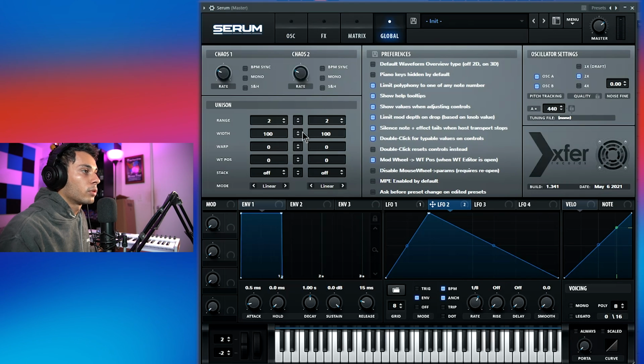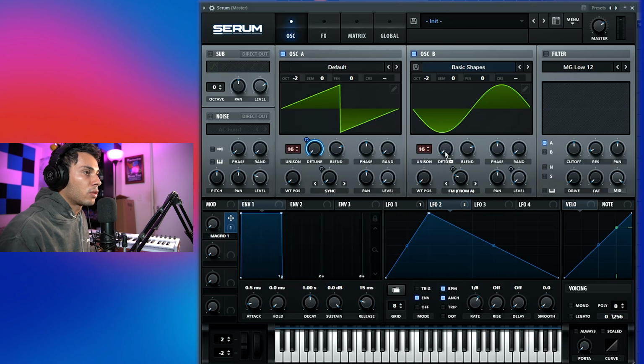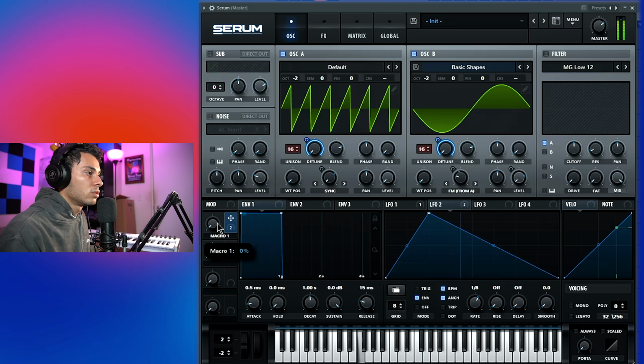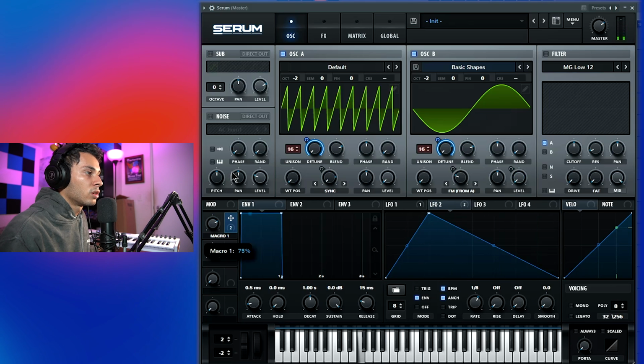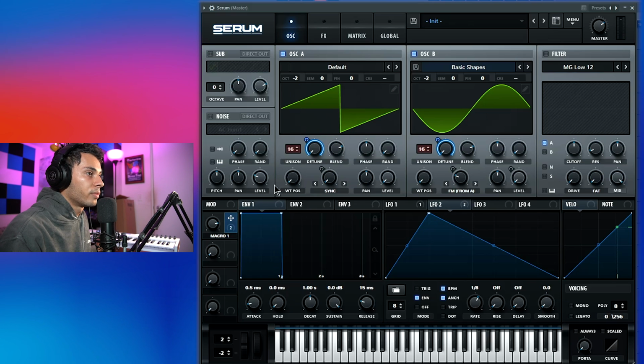We're going to go into the global tab, set our width to 0, increase the detuning up to 16, turn off the random, turn off the detune, and then link macro into the detune. And that's where the magical effect happens.